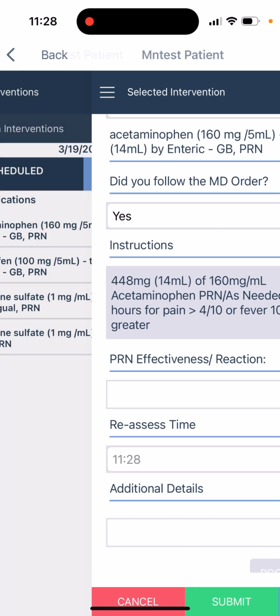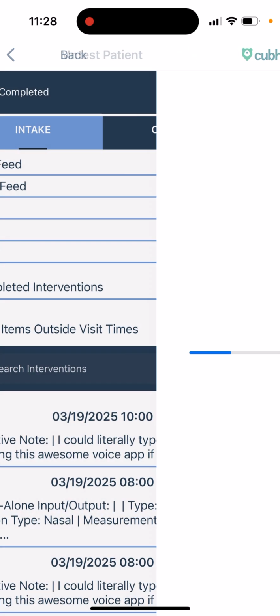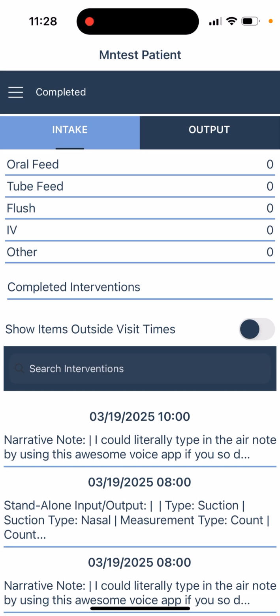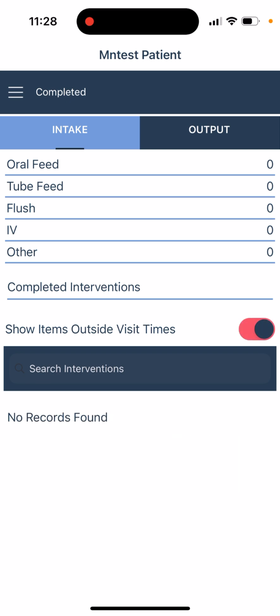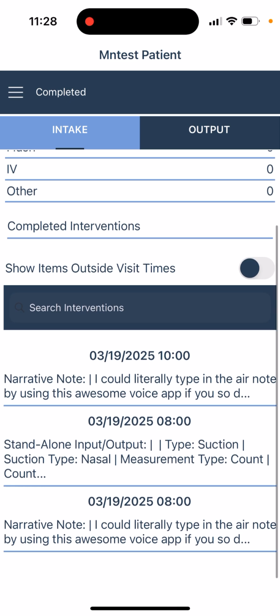Now, if you're staying for tasks outside of your visit time, okay, when it comes to completed interventions down here, again, the narrative note that I entered at 8 and 10, you could see those notes here. And then output, again, you would go on this list and you can take a look here.